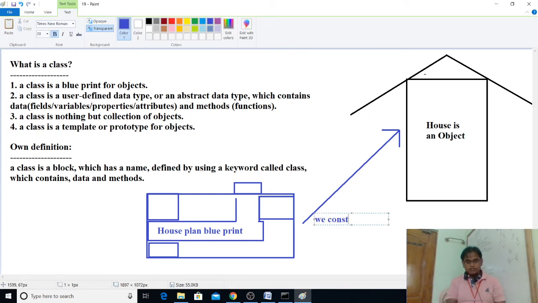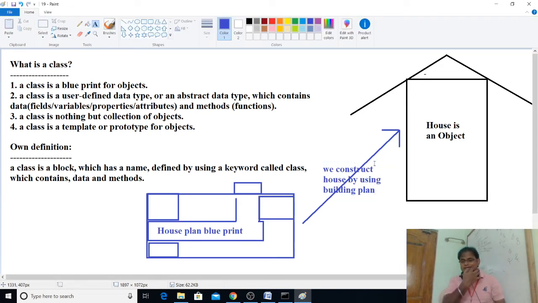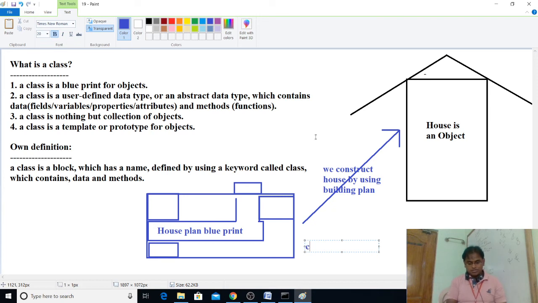We construct a house by using a building plan. Okay, that's good. Now in Java, that building plan is nothing but a class. So we need to write a class here in Java.